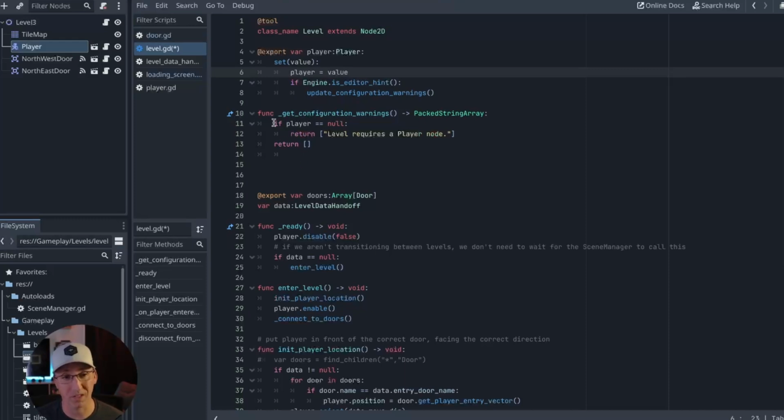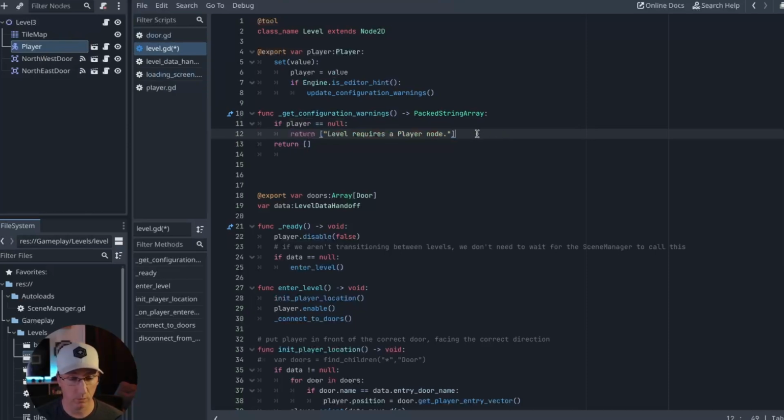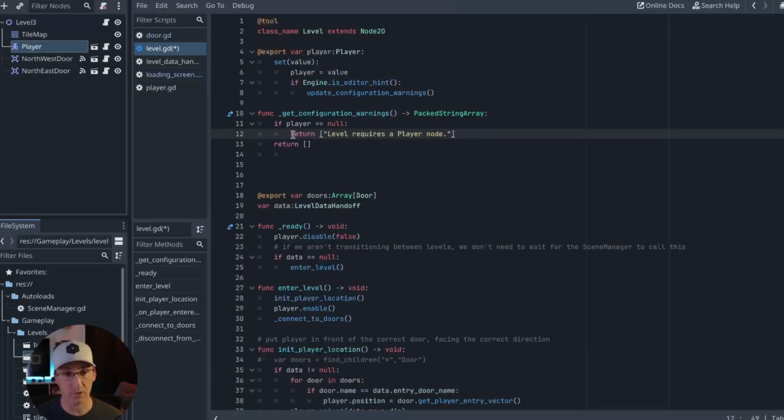And because we're using this in the most minimal way possible, all we need to do is check just the one. So if player equals null, meaning we haven't assigned this player, it's going to return this array with our one warning. And if it is assigned, it's going to return an empty array, meaning we have no warnings. Now, if we had multiple things that we were checking for, instead of returning a discrete array, we would be appending the relevant ones to that before we return that. But since we're doing a very basic version of this, we're just going to return the one warning.